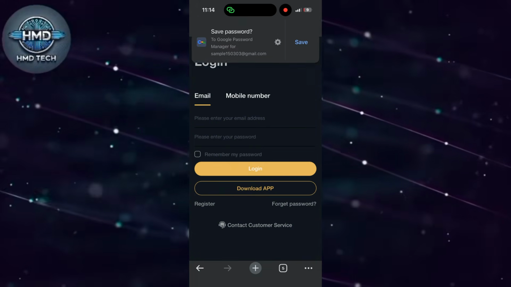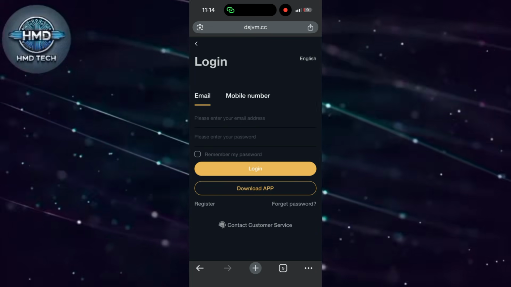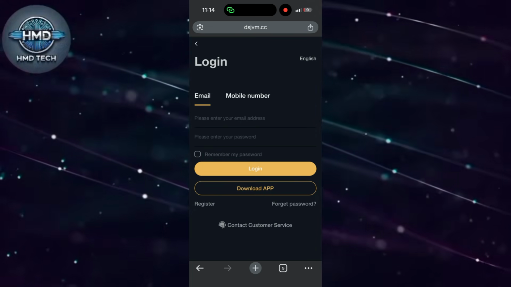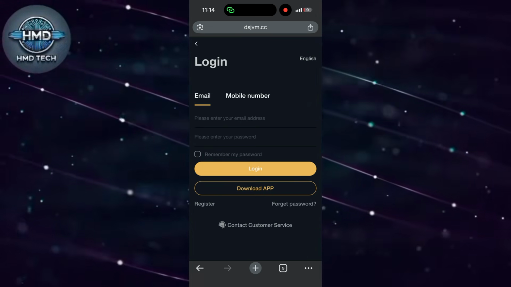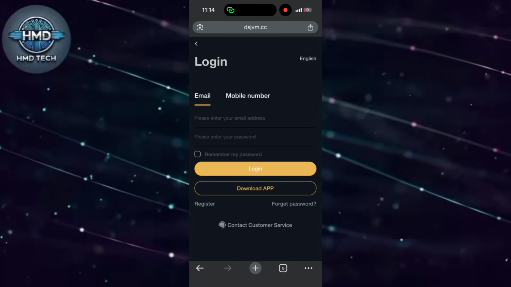You may also see a checkbox to agree to the terms and conditions. Tap the checkbox to continue. It is a good idea to read the terms briefly so you understand the rules of the platform. Once everything is filled in correctly, tap the Register or Sign Up button.